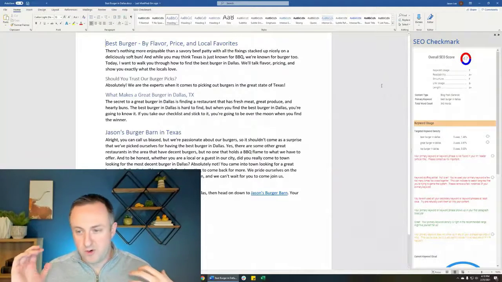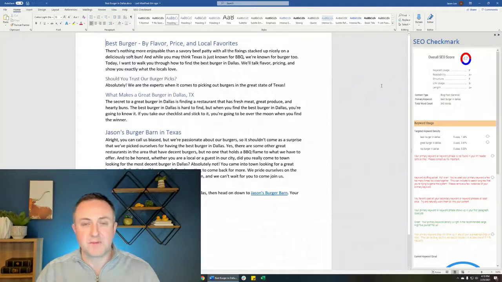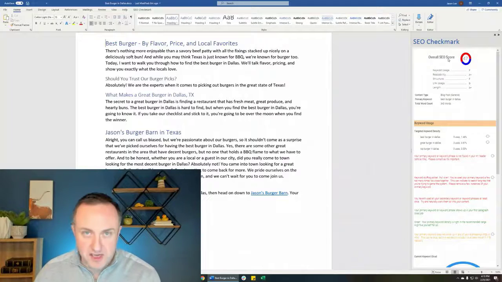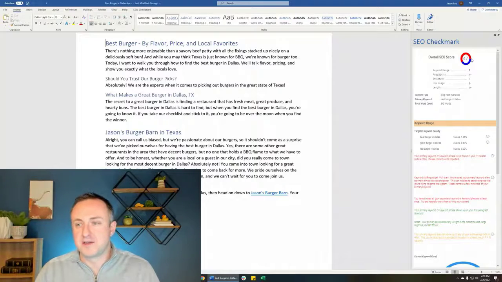So let's walk through what it shows us, and then we'll fix some things and we'll run the checker again. So the first thing you're going to see up top is an overall SEO score out of 100. We got a 47, not so great, but that's what we expected based off of what we did to this content.